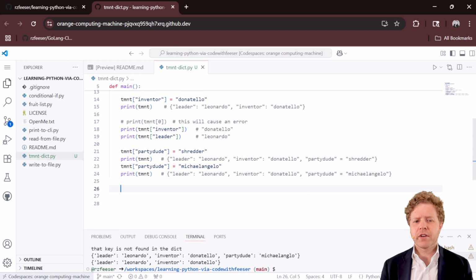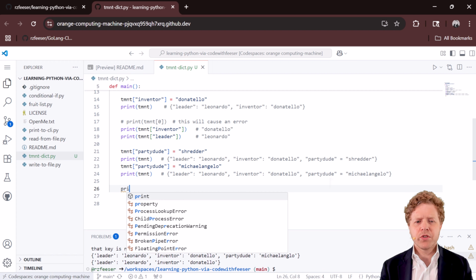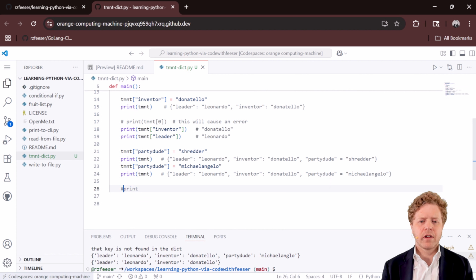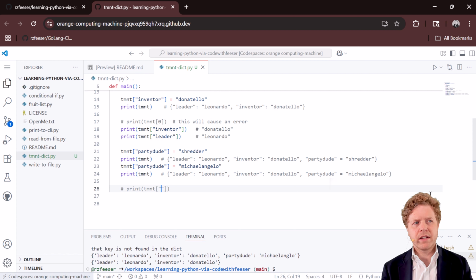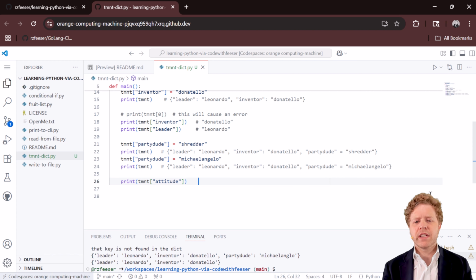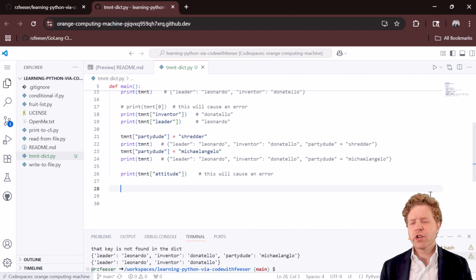There's one other thing you should know about a dictionary. When we try to print, I'm going to comment this out because this will cause an error as well. If I try to call a key that doesn't exist, let's say something like attitude. We don't have an attitude in the dictionary, so this will cause an error. That will actually cause your program to fail.